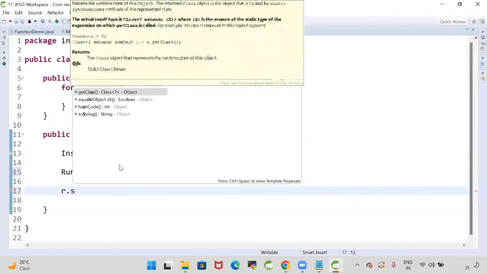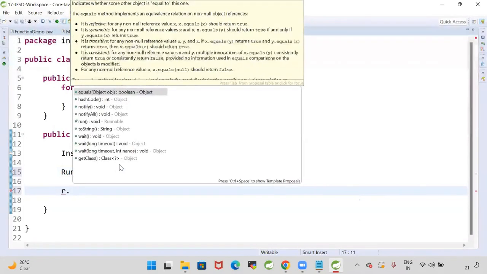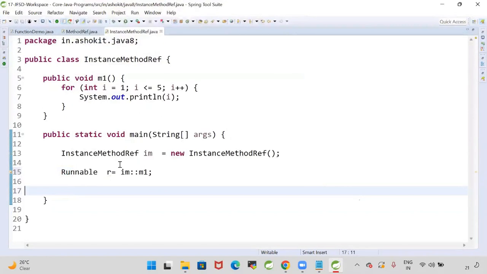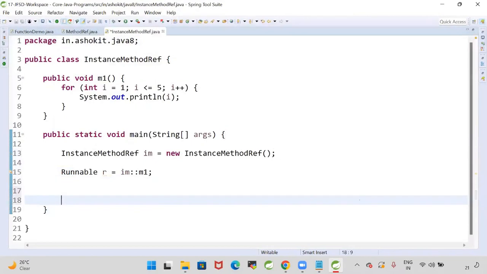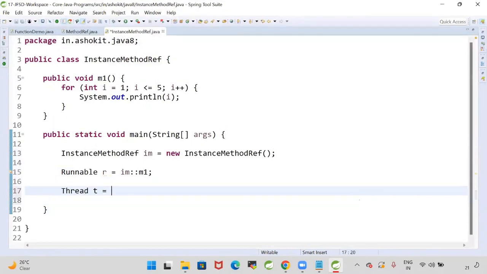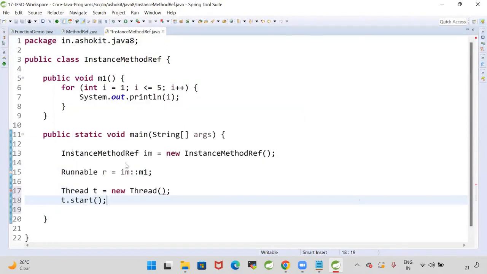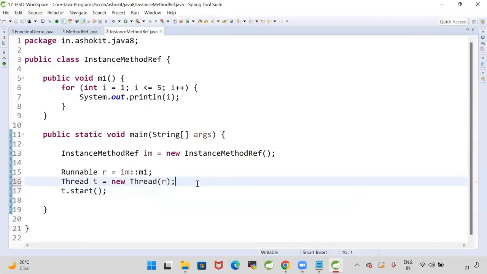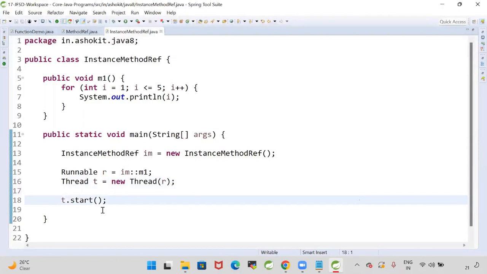Now Runnable is available. Runnable I am configuring to the instance method. Okay. Now I am going to create Thread t is equal to new Thread, t dot start. I'm passing the Runnable object to this Thread class constructor as an input, and I'm calling t dot start. Can you tell me what will happen?